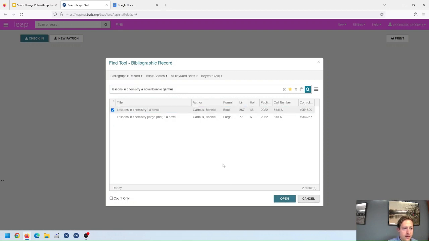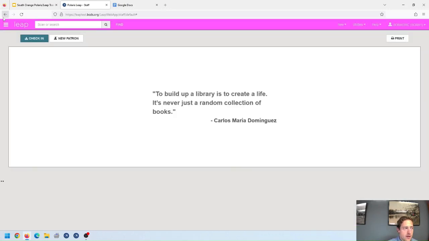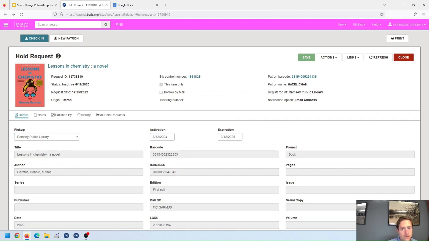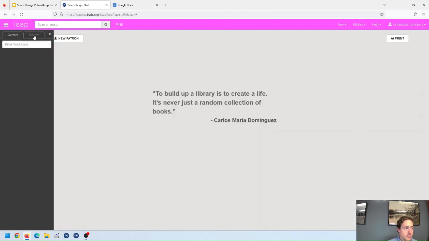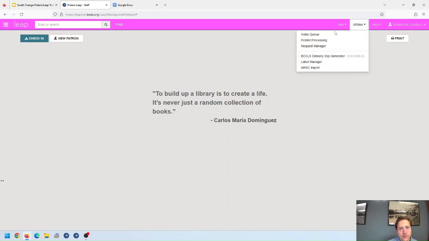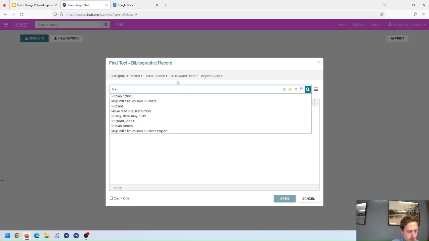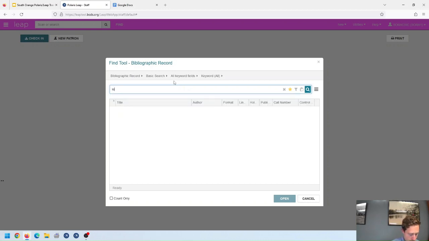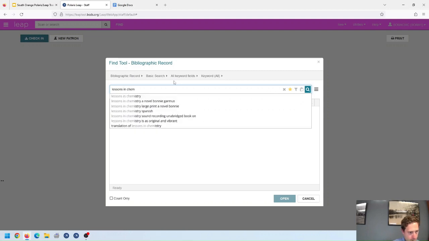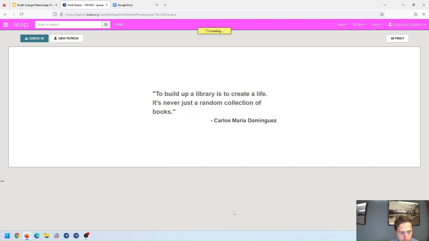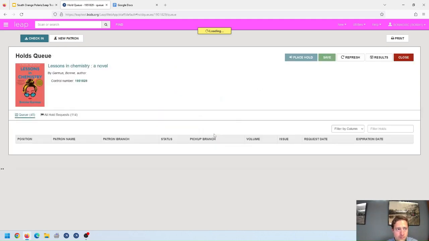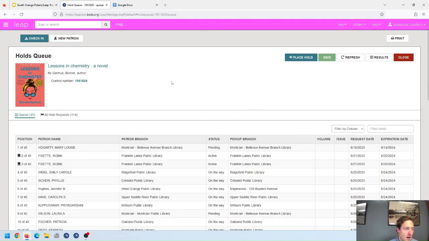And again, another real fast way to do this is you can also go back into recent windows. You can get to it from the hold request as well. But you showed that already, right? Yeah. Okay. So this is the holds queue.